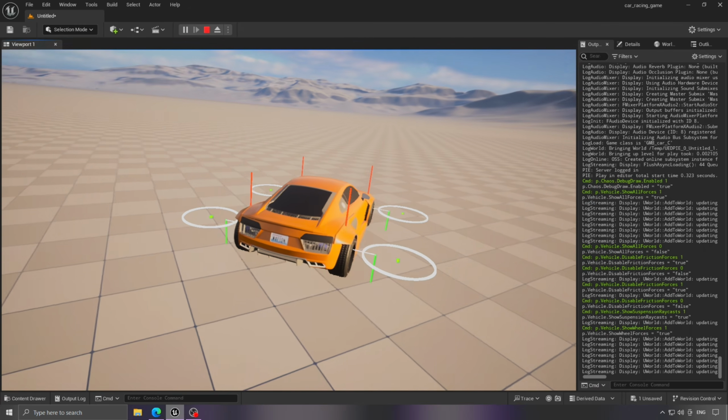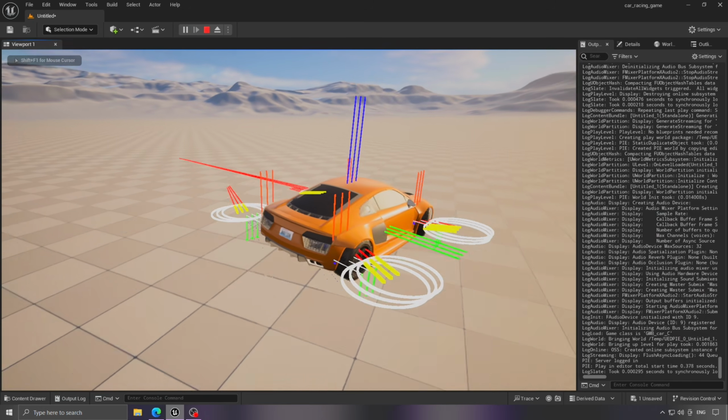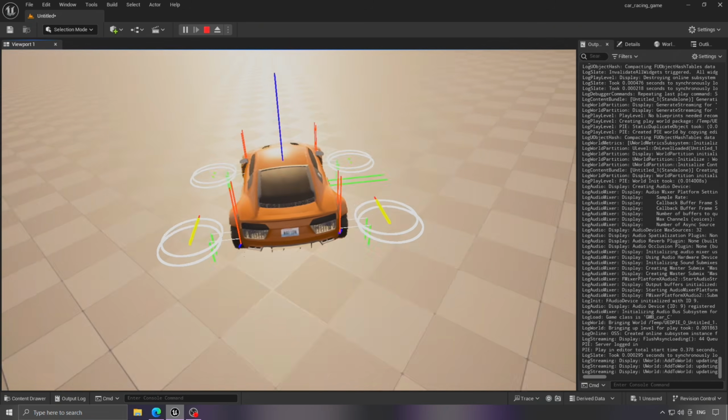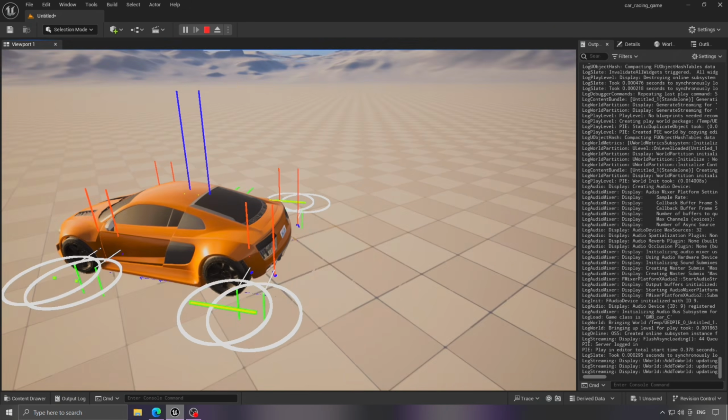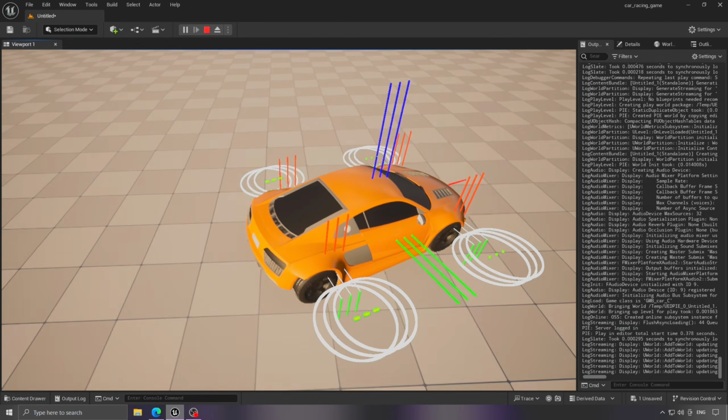Hello everyone, this video will be short. We'll be talking about the debug vehicle system, how to display all these visual effects you see here and what each one of them does. This is especially important because we'll be using it in the upcoming videos of this series.